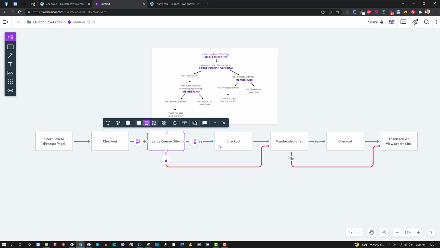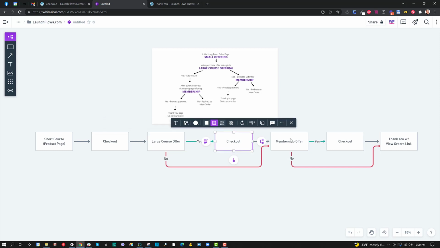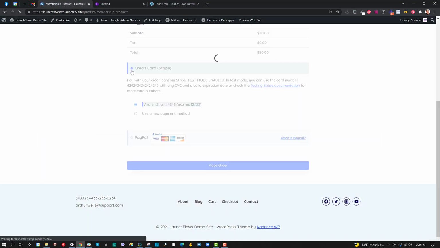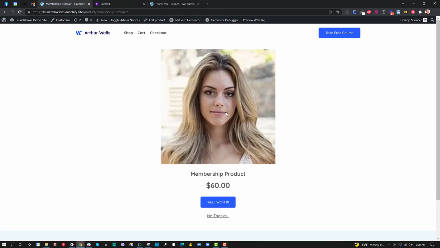Similarly, if they go from this particular checkout, they should be taken to the membership offer product. And here they are, and here we've got the membership upsell component. If they say no thanks, they'll just be taken to the thank you. If they say yes, they'll be given the option to purchase this. So let's try the no thanks.